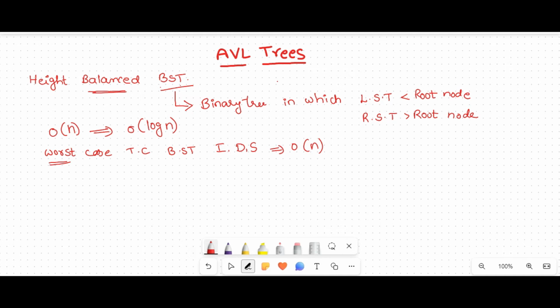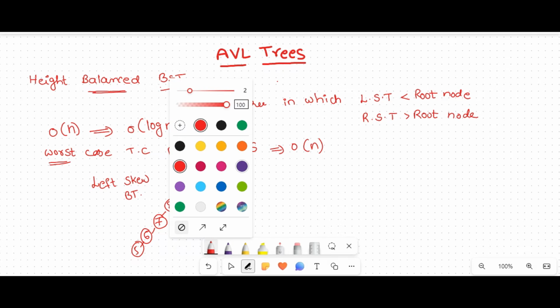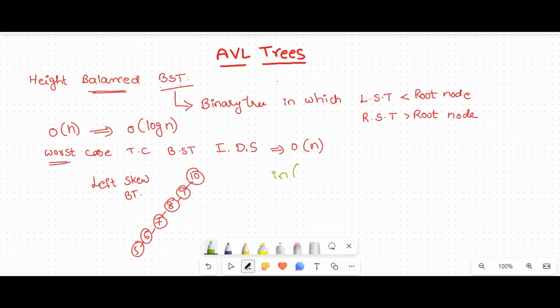So what is the meaning of worst case here? For example, the tree is like this: 10, 9, like a skew binary tree, 8, 7, 6, 5. If the tree is like this, it is called a left skew binary tree. If you want to perform an insertion operation of 1, how do you perform it?